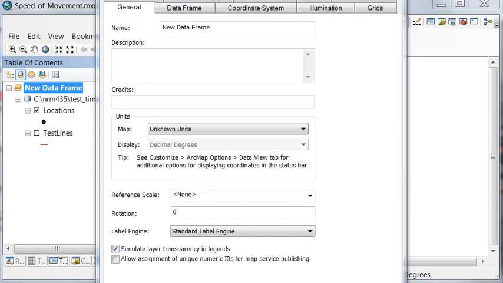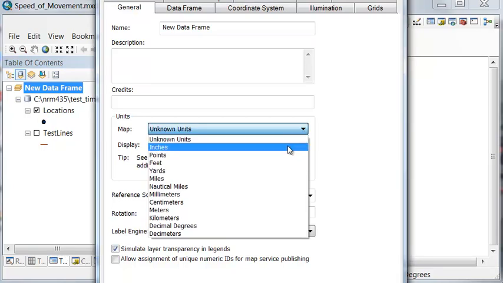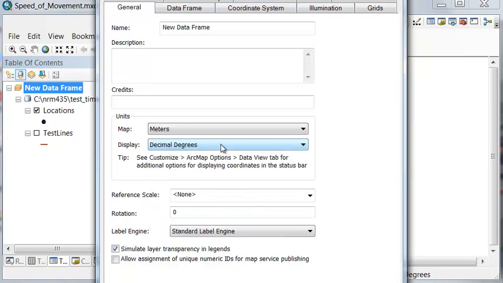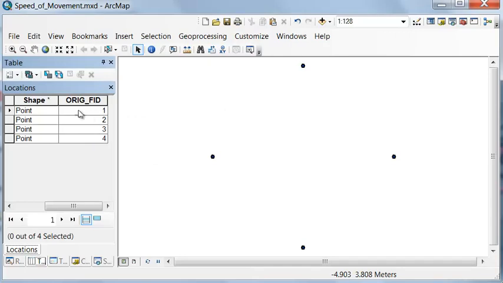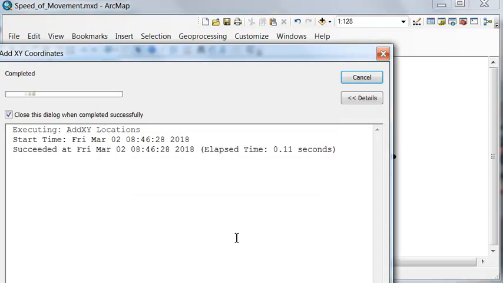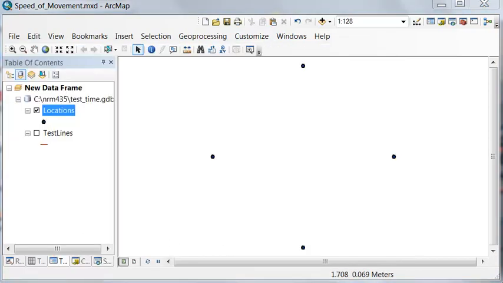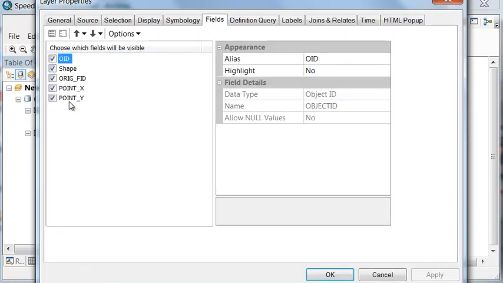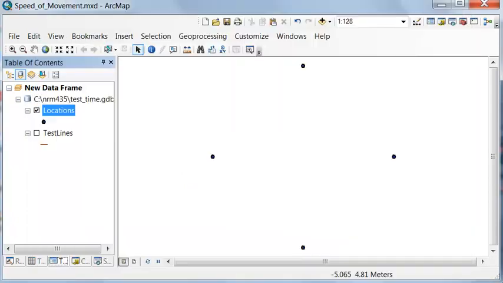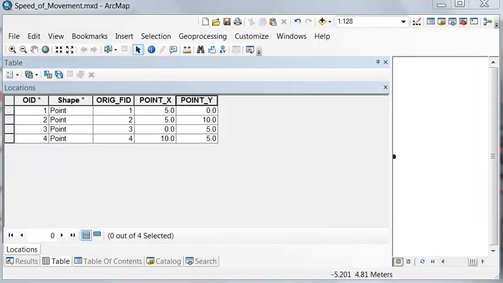So right now ArcMap is just seeing X and Y coordinates, so we could specify our units in any units we want. So let me specify my units in meters. And then let's run the Add XY tool to get the location of each point in terms of its X coordinate and Y coordinate. So then if we look at the fields, we have a field for the X coordinate and the Y coordinate of each location. So we know the X coordinate and the Y coordinate of every location.